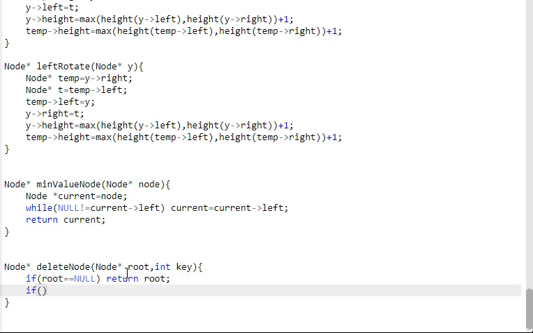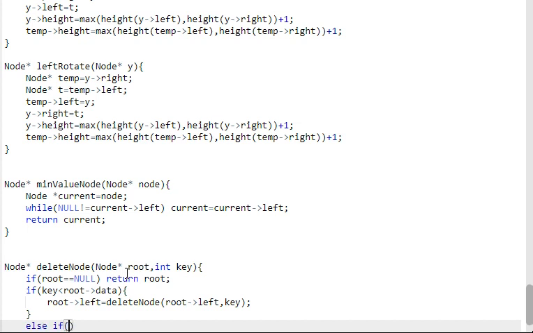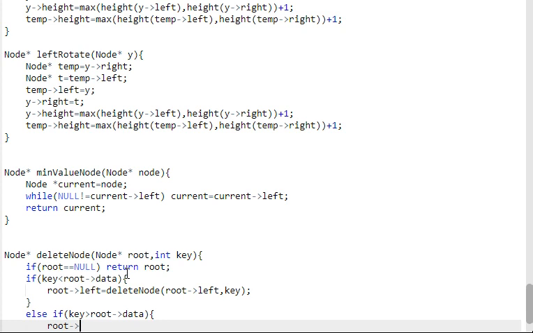If key is less than root data, then root left is equal to deleteNode of root left with key. And like this, whenever key is more than root data, we have to travel to the right side, because the right side has the larger values.